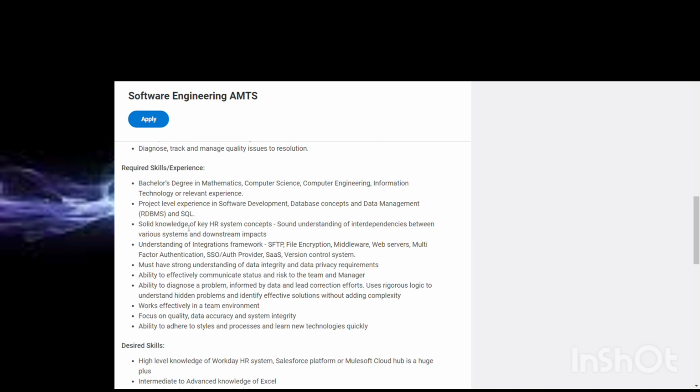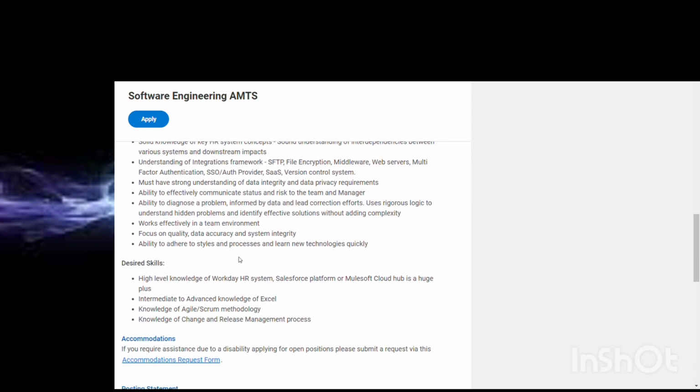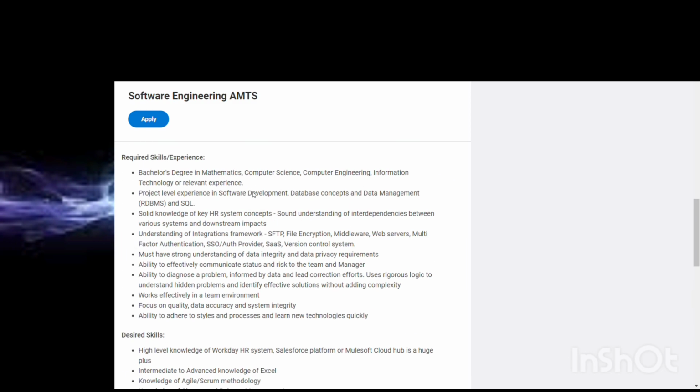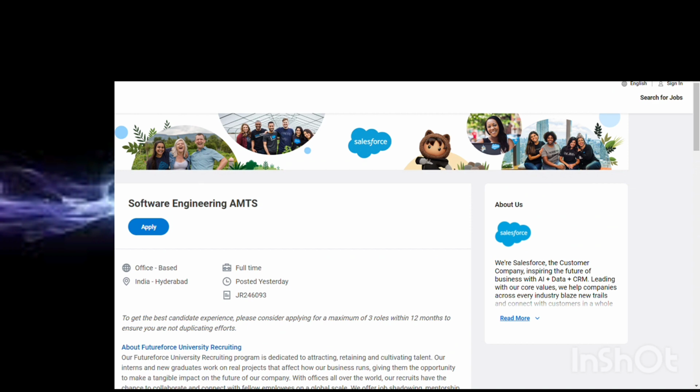Solid knowledge of key HR concepts, understanding of integration framework, a strong understanding of data integrity, and the ability to communicate effectively. These are the basic skills they have mentioned. Desired skills are high level knowledge of Workday HR systems, intermediate to advanced knowledge of Excel, knowledge of Agile and Scrum methodologies, and knowledge of change and release management process. That's it. You can go and apply for this. Also, in the description box, I will give the link.